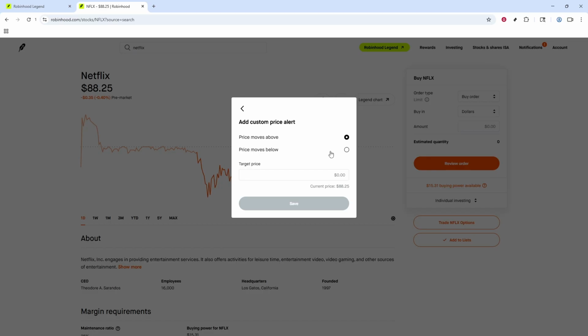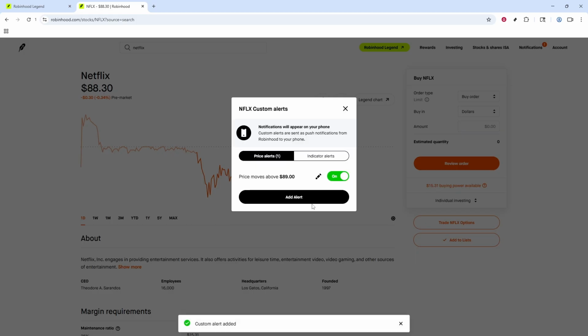Choose whether you want the alert to trigger when the price goes above a certain level or below a certain level. After selecting the condition, enter the price value you want the alert to be based on. Double-check the price you entered to make sure it is correct. Once everything looks right, select Save. Your price alert will now be created for that stock or ETF.